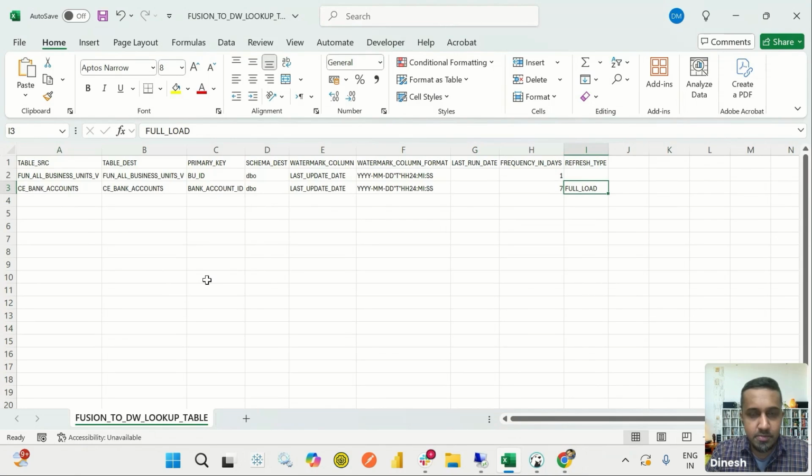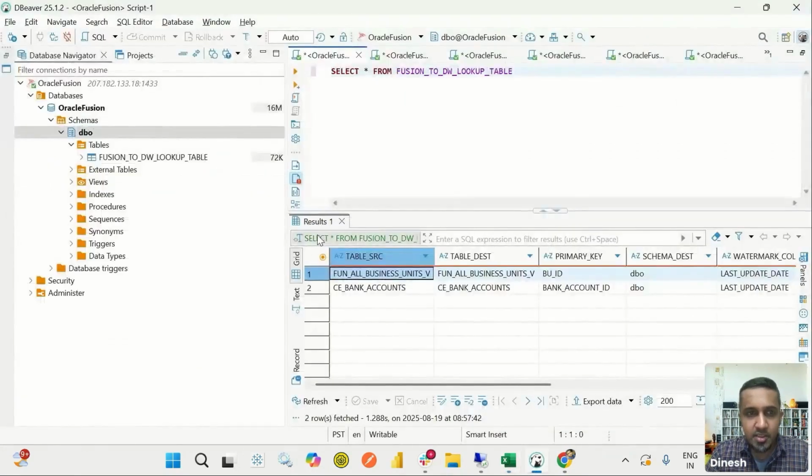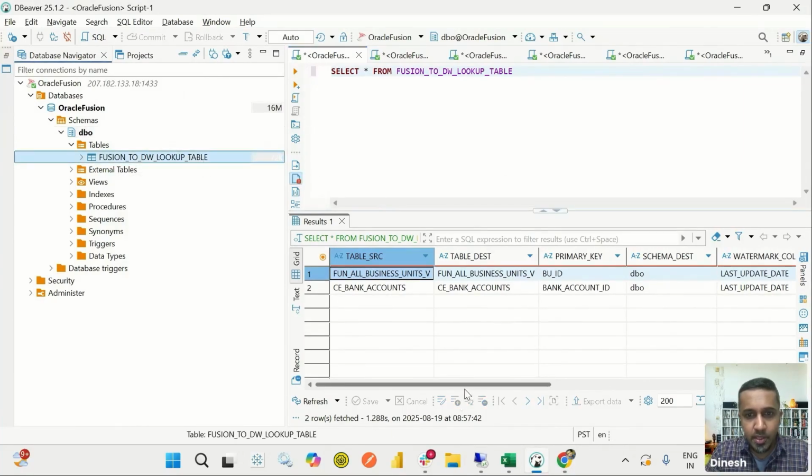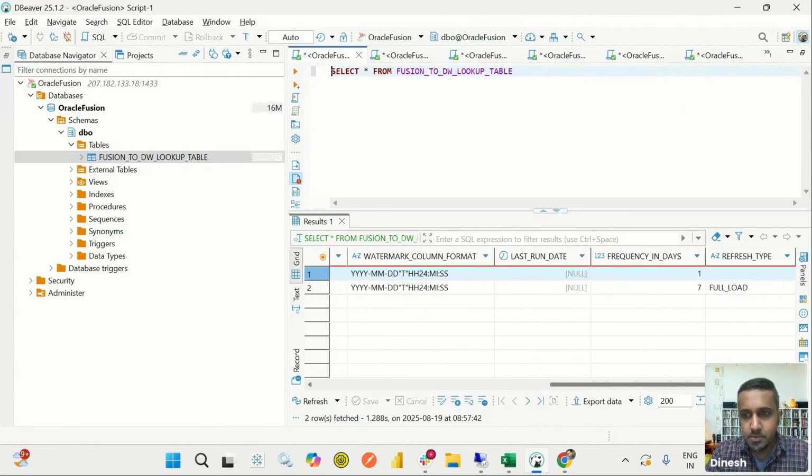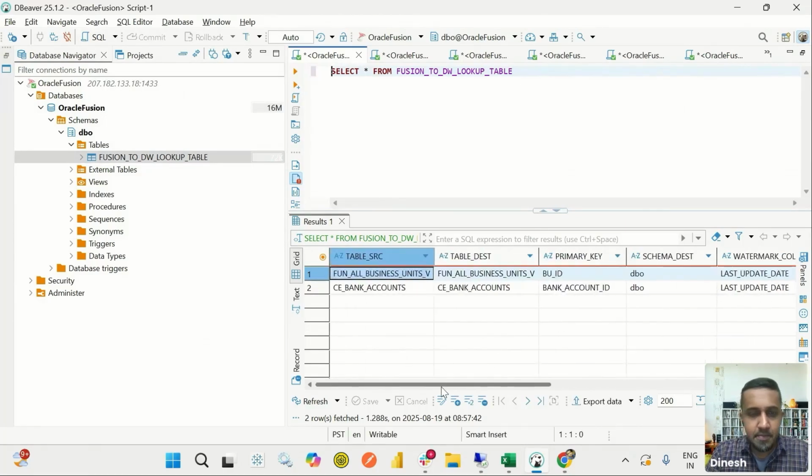So this is the table. Now I have already loaded this table into my target system as a separate table. As you can see, it's named Fusion 2 DW lookup table, and you can see those two rows here. So now the lookup table is set up in the SQL Server.